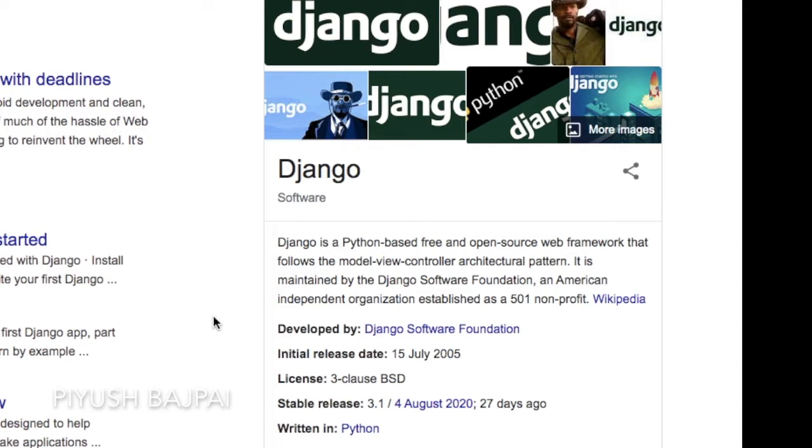So let's talk about Django. Django is a Python-based free and open source web framework, and it follows the model view controller architecture pattern, called MVC. This Django software is actually maintained by the Django Software Foundation. The initial release was on 15 July 2005.